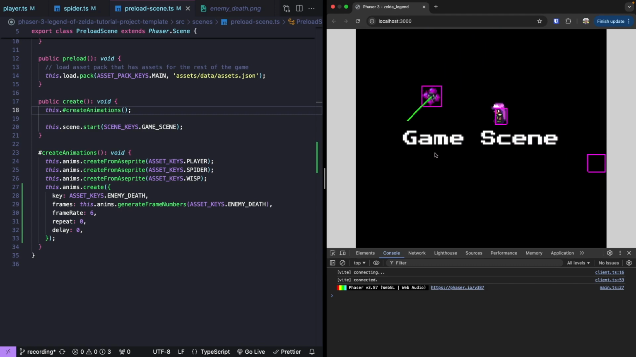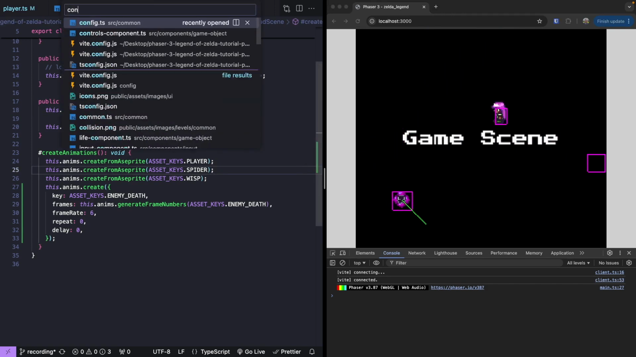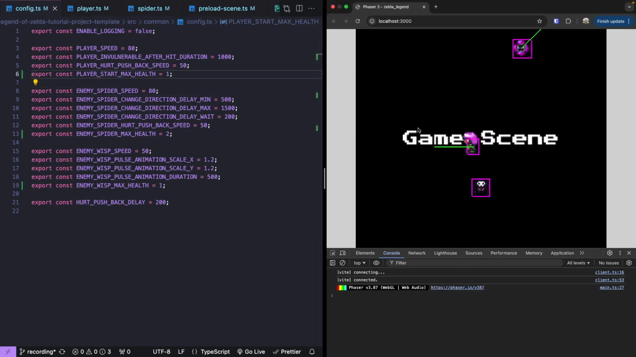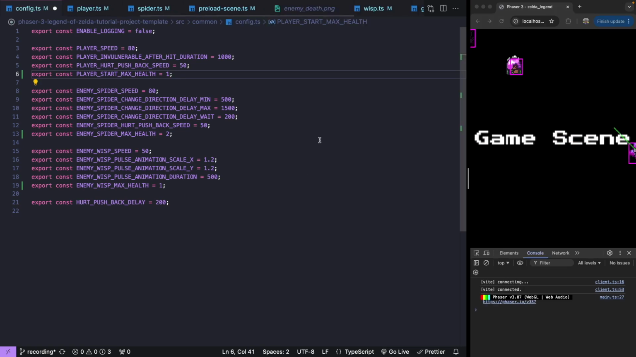So now, if we go over to our configuration real quick, let's update our player's health to be 1. Now if we have our player run into one of our enemies, we should see our player plays our death animation, and now our player gets disabled and we stop colliding with our player. Alright, so let's revert our player's health back to 6, and we'll go ahead and save.